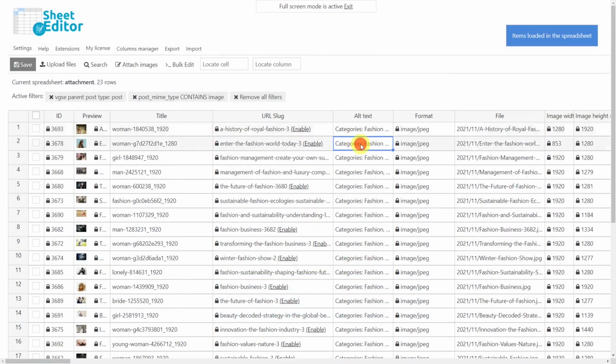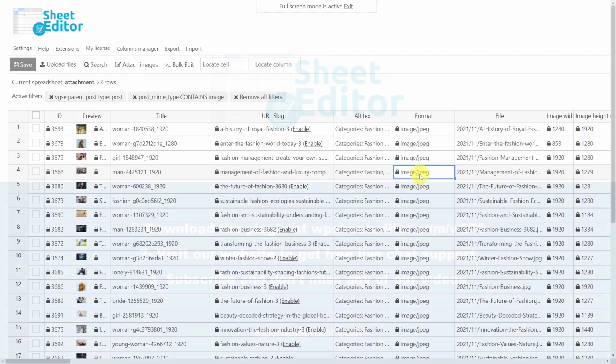Now all the alternative texts of your images will be related to the title and categories of the posts they are associated with. As you can see, what could take you hours, will take you just a few minutes, thanks to the Media Library Spreadsheet plugin.